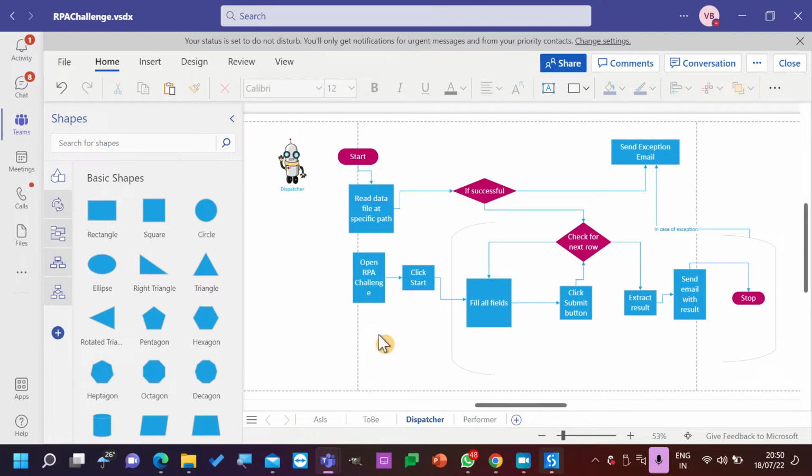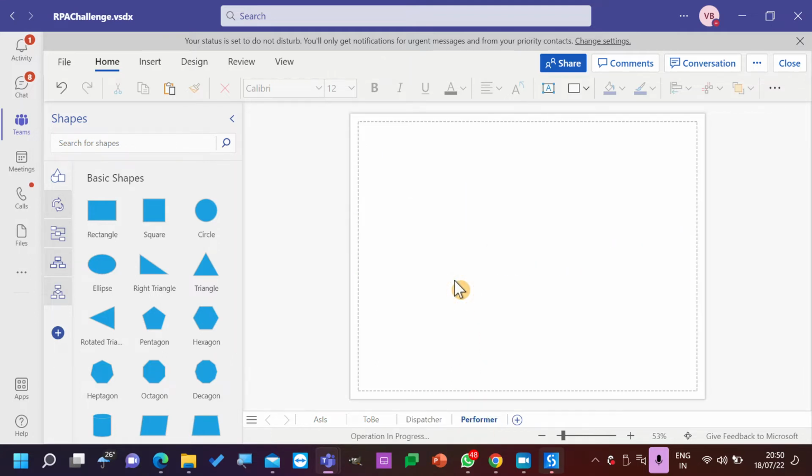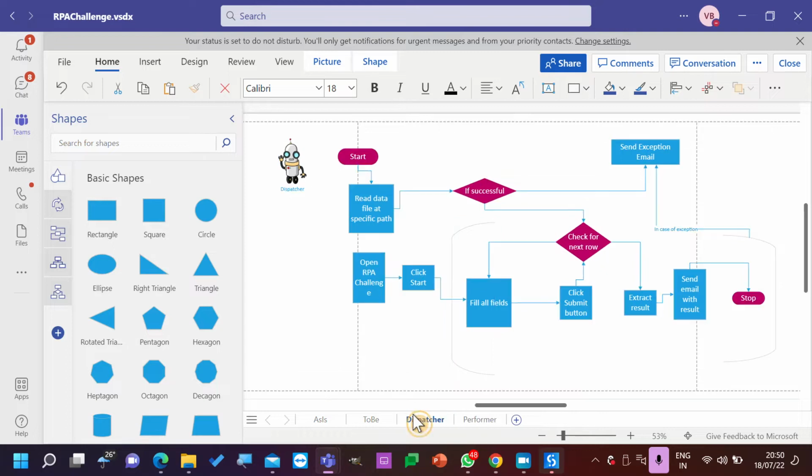Things that are performed on the website should be in the performer. Okay. So remaining all the items, can they be in the dispatcher? Like what? Exception. Yeah, I think the send exception mail should also be in the performer. Okay. See, I think you are missing a few things.